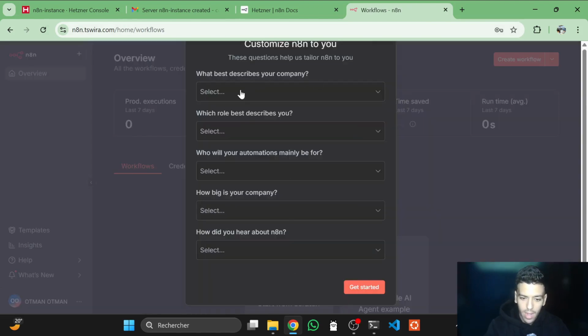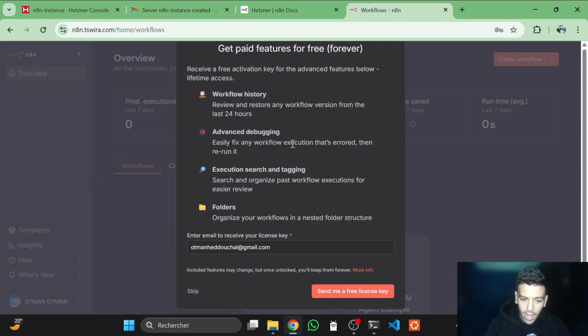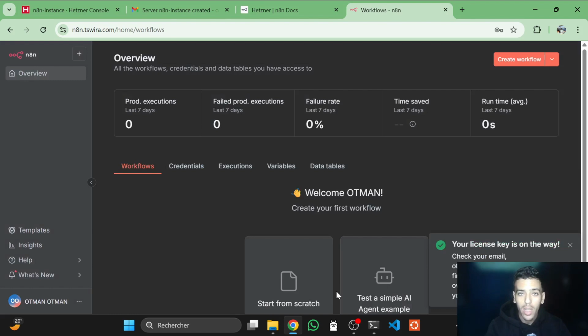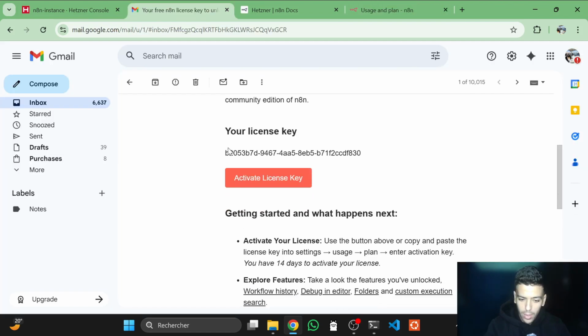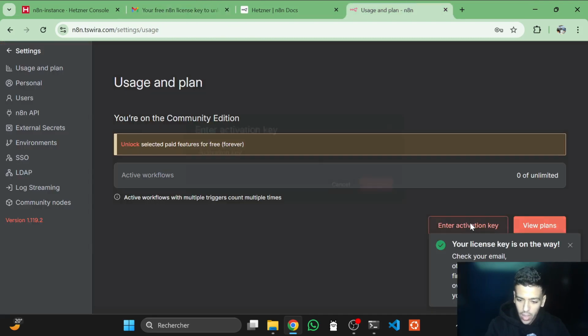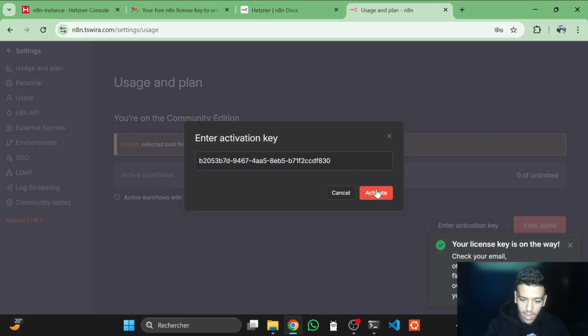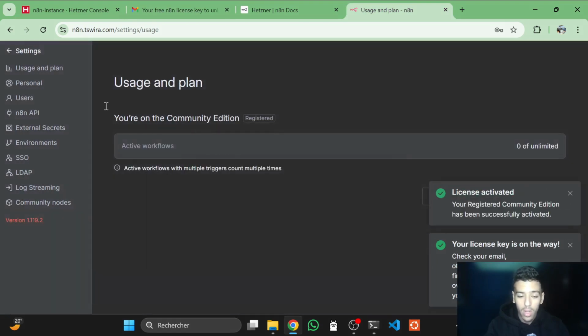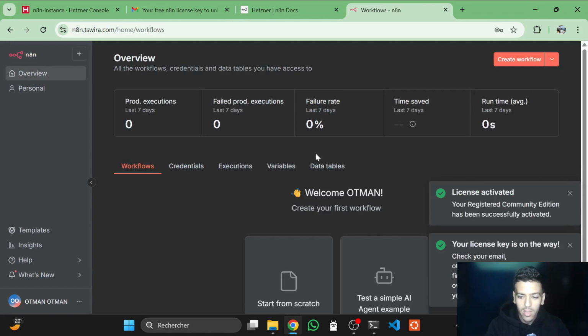Next, after you set up the account, just click customize n8n and fill up this form to get paid features for free. Just make sure you enter your email and click send me a free license key, so this will allow you to activate it and access it. So go ahead to the settings, and if you go to your email, you should have the license key. Just copy it, click enter activation key, and paste it here. Click activate. This will activate your n8n and you will have access to the premium features.